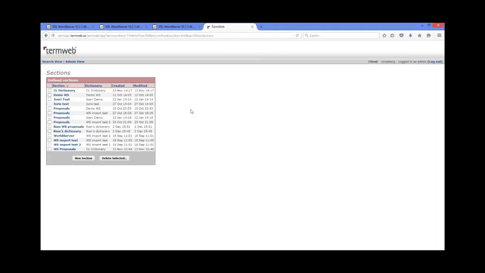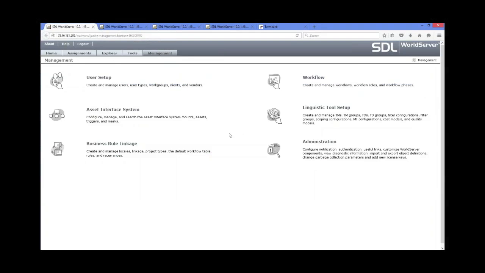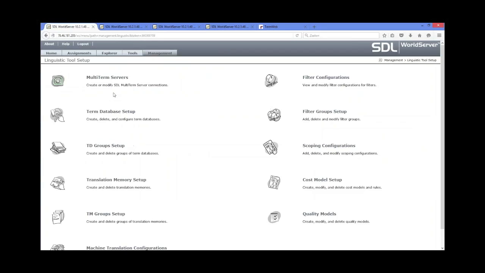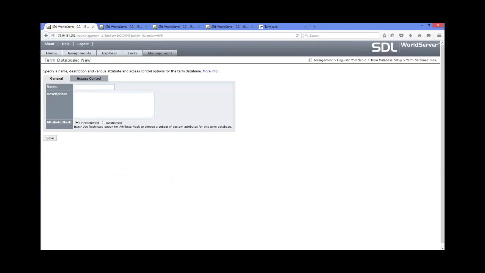So let me now switch to WorldServer, and we'll go over what you need in WorldServer in order for the integration to work. So let me start by creating a new tab. So first thing you'll need to do, obviously, is to create a term database in WorldServer. If you're familiar with WorldServer, I'm sure that you know how to do this. You would need to go to Linguistic Tool Setup, Term Database Setup, and then create a database. So it's very simple in WorldServer. I've created a term database UriDemo. You just add a term database, you provide a name, and that's it basically. So there's nothing specific about that.